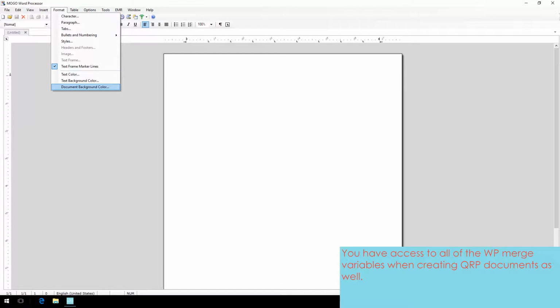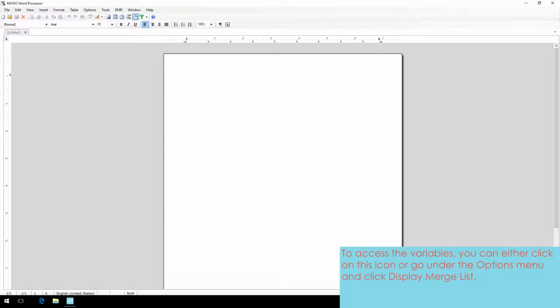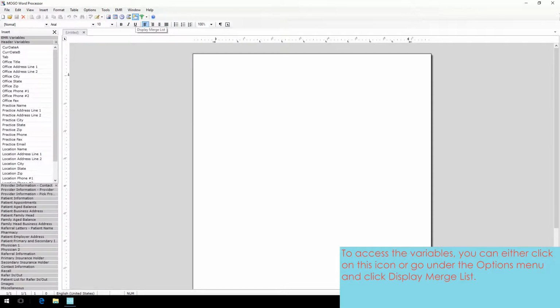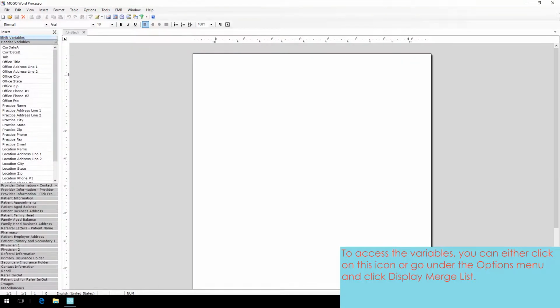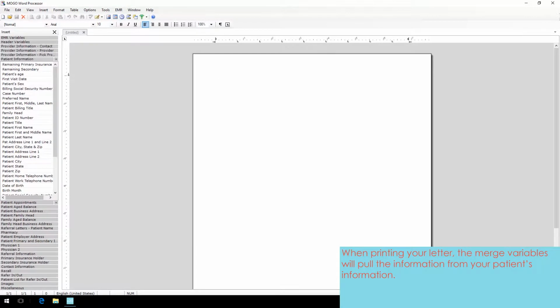You have access to all of the WP merge variables when creating QRP documents as well. To access the variables, you can either click on this icon or go under the Options menu and click Display Merge List. When printing your letter, the merge variables will pull the information from your patient's information.